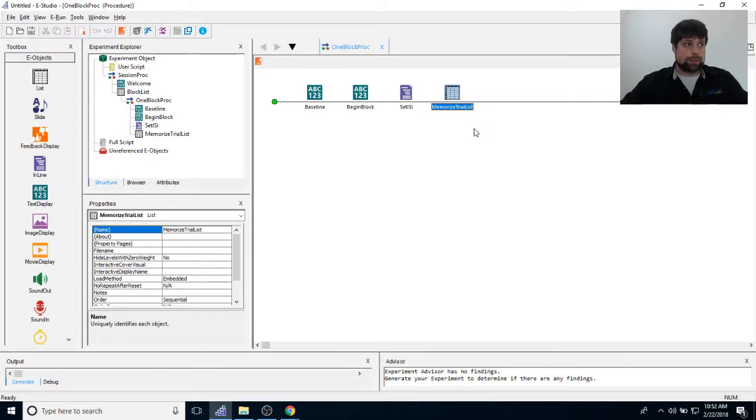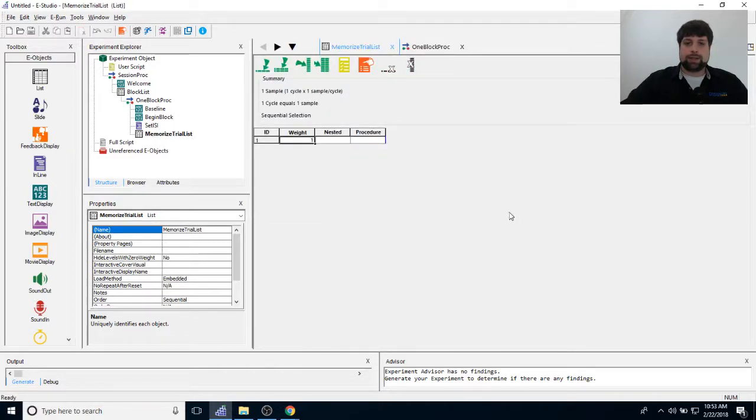Now the purpose of my memorize trial list is to present those letters to participants, and it's going to present two types of letters. It's going to present either a black letter that they're to memorize or a green letter that they're not supposed to memorize. So I'll go ahead and double click on this.